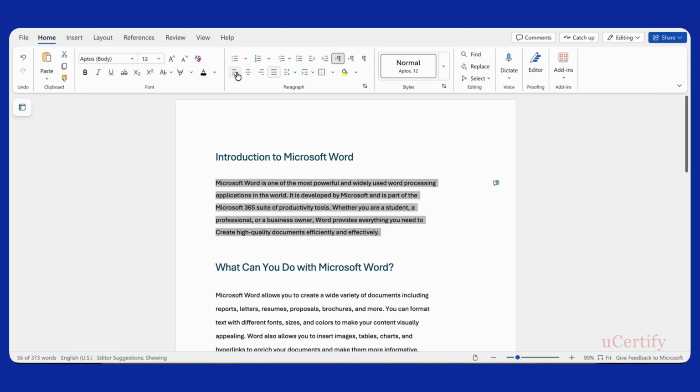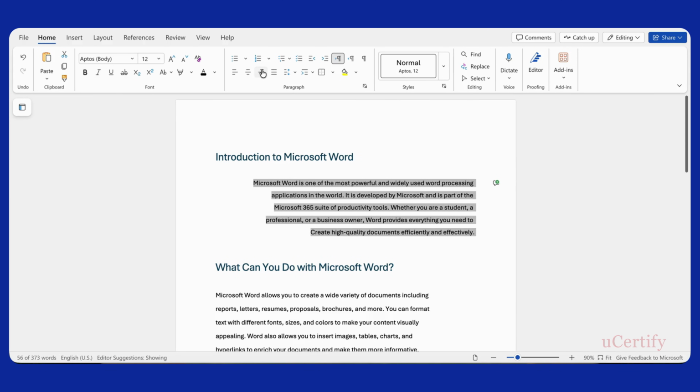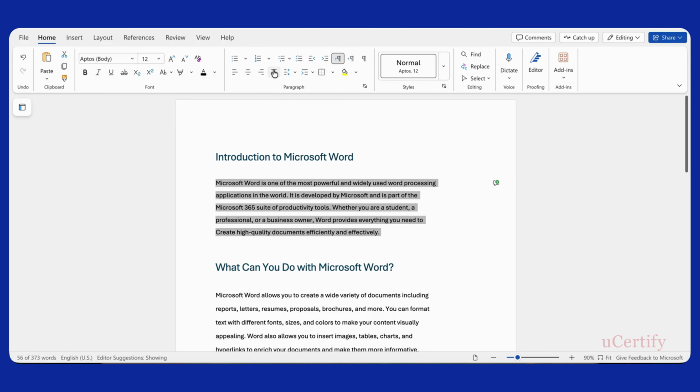Align left pushes text to the left margin. This is the default. Center places text in the middle of the page, useful for titles and headings. Align right pushes text to the right margin, used for dates or signatures. Justify spreads text evenly across both margins, giving a clean, professional look used in books and reports.